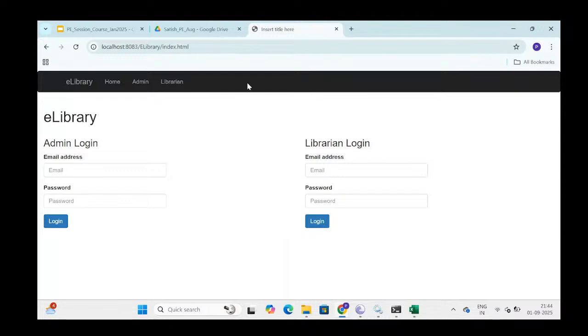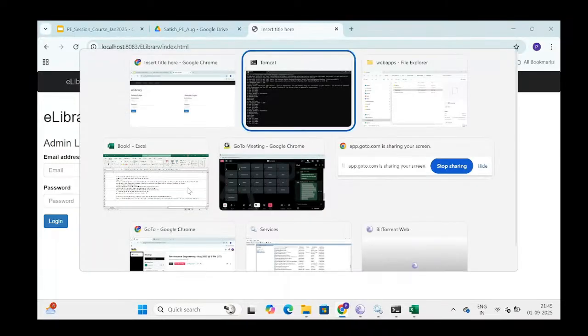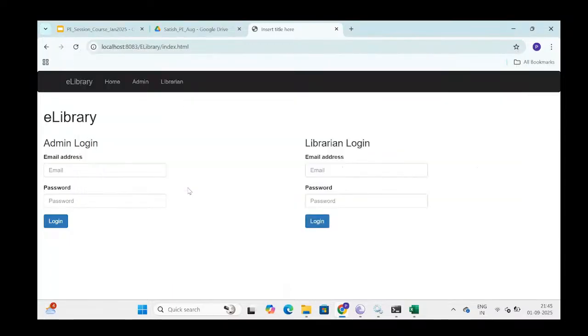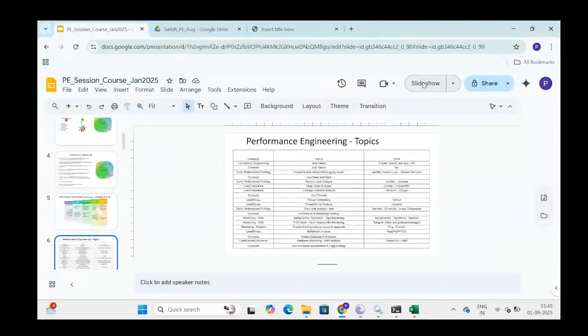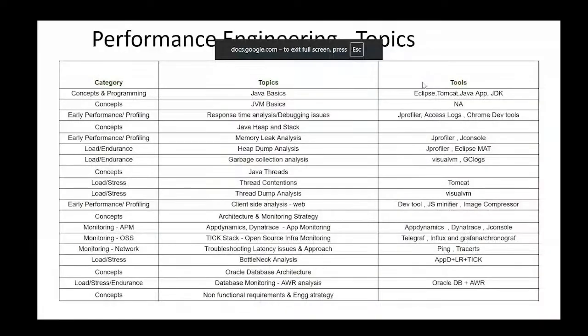Okay, so we'll assume that you're going to be part of the performance engineering for this e-library application, and we'll take a couple of functionalities as an example. These functionalities have some response time problems, some memory problems, some thread problems already introduced in this application. As part of the engineering topics, we'll start with response time profiling and memory leak analysis, and we'll use this application for hands-on.